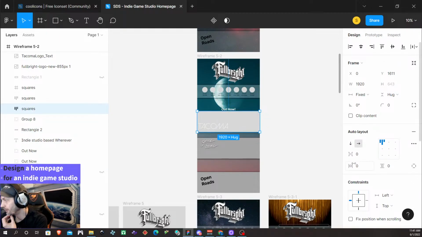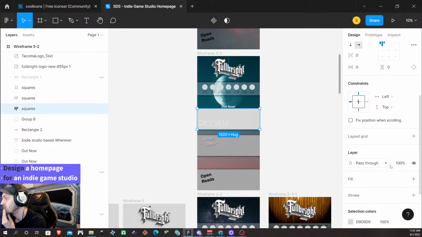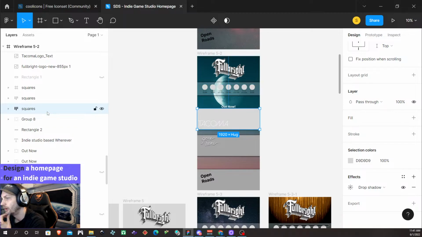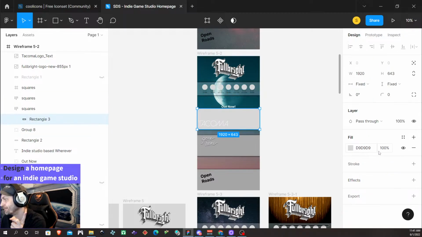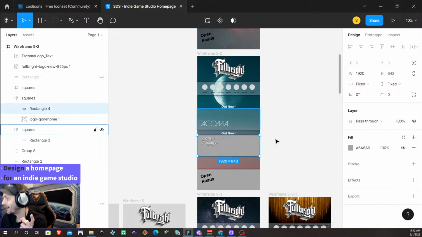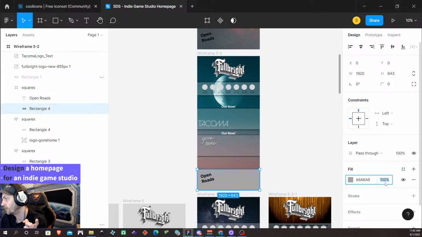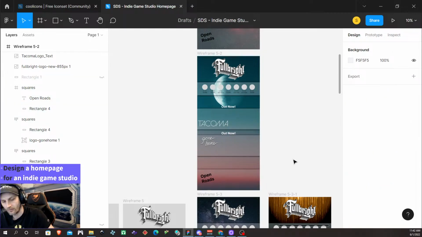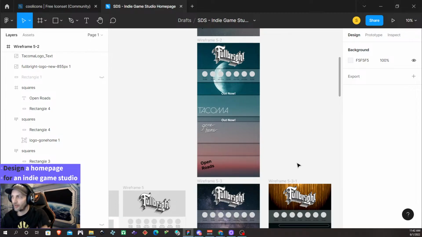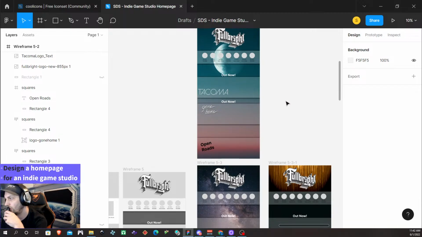All right, 25% on that one as well. Where is it? Oh, I'm not on rectangle, that's why. Same here, rectangle, 25. And then open roads, rectangle, also 25. Definitely we will go back and change the intensity of all those shadows, but I think that's pretty cool.